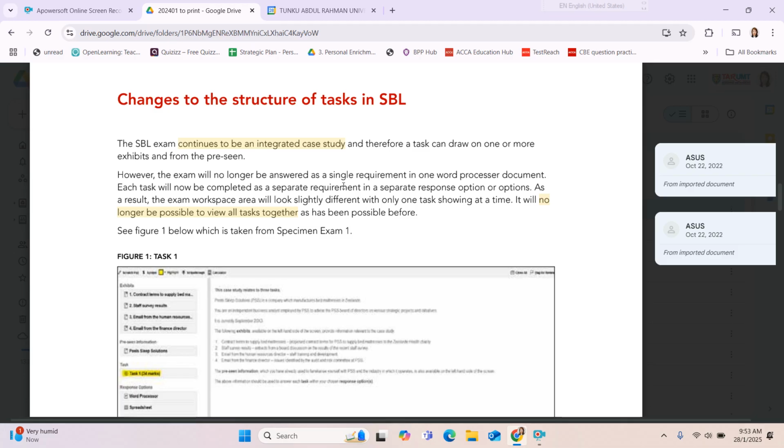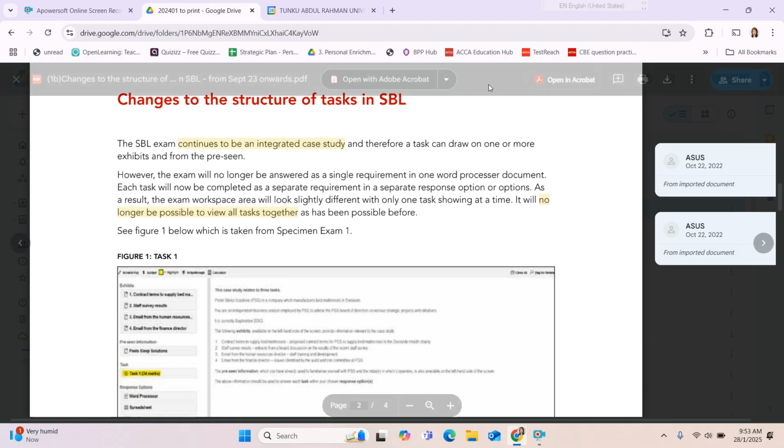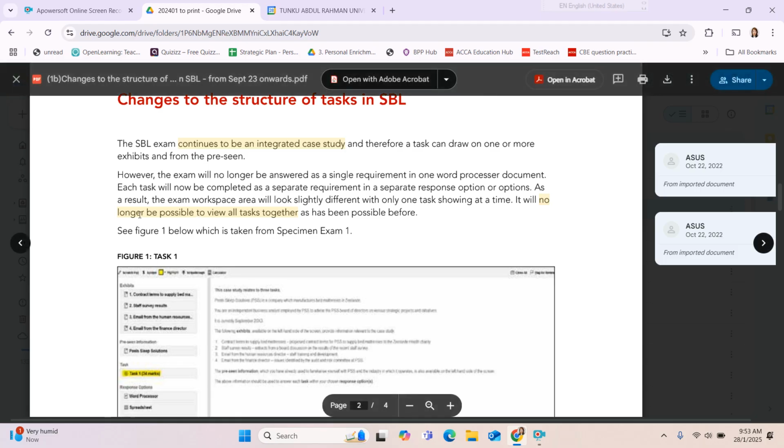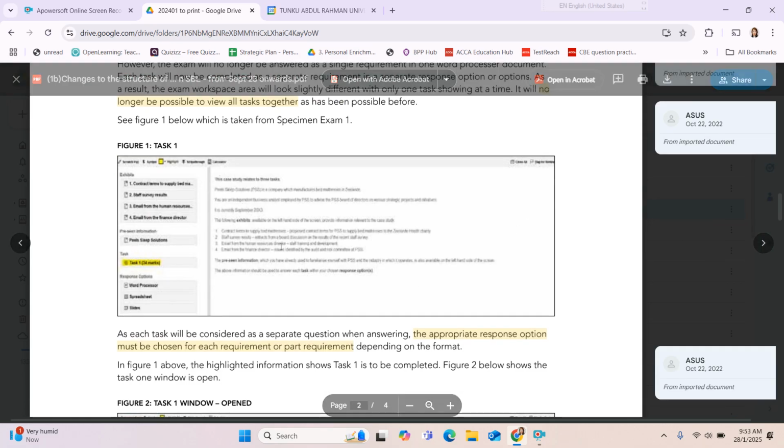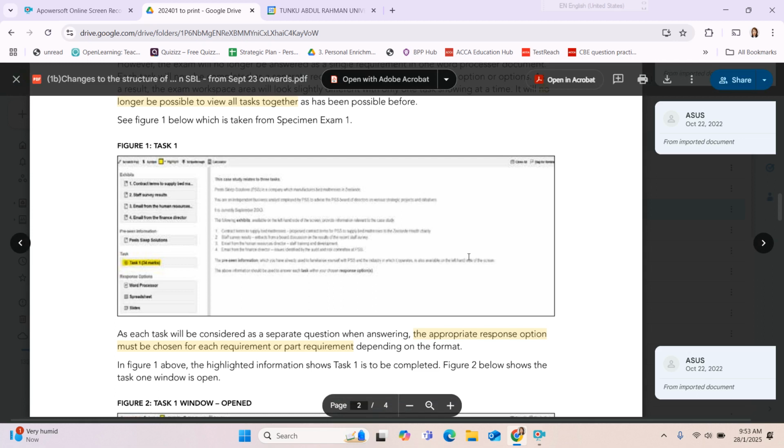One task in one window. For another task, you will need to click next to another window to be able to see task number 2. Then you have to click next to another window to see task number 3. So that's the reason it says it will no longer be possible to view all tasks together, because in your first page, you will only see task 1. So if you want to see task 2, you have to click next to see task 2. And then you have to click another time of next to see task 3.